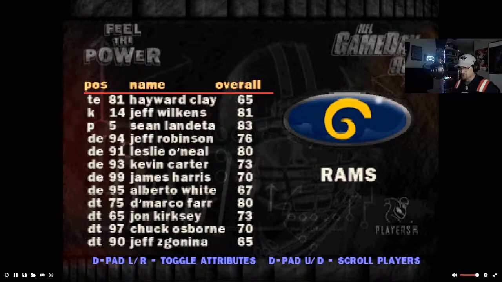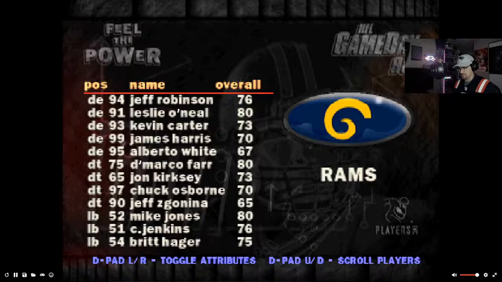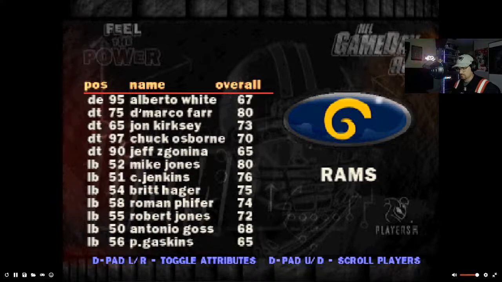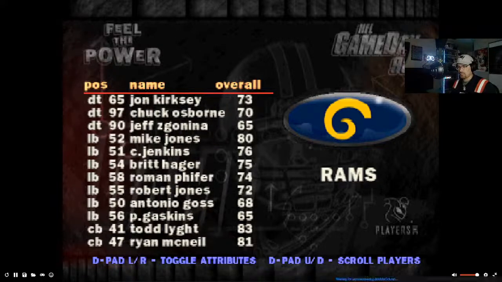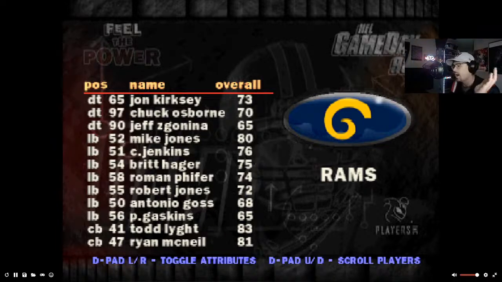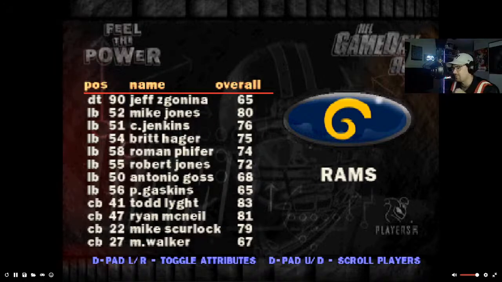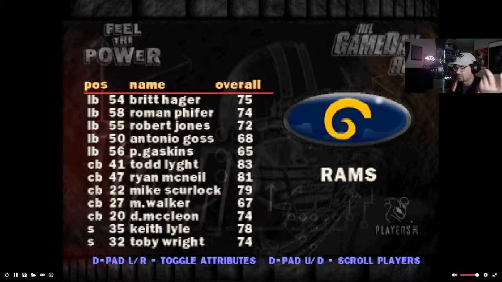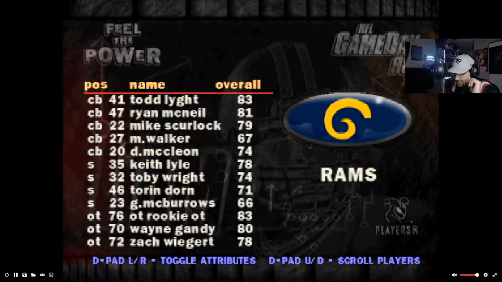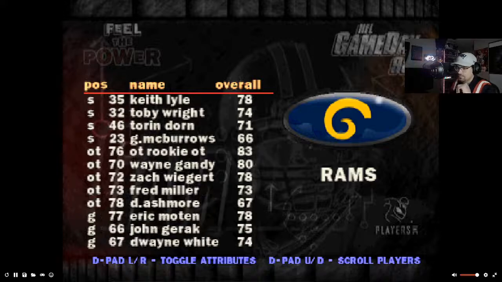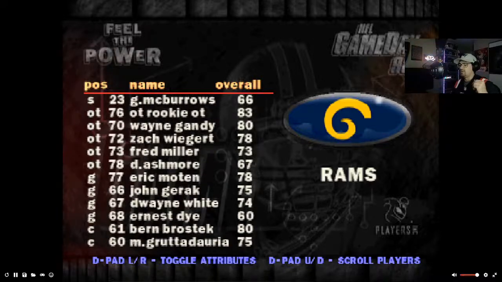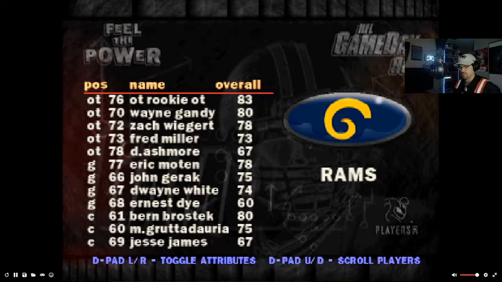Let's see. Do they have the Super Bowl hero on here? I doubt it, but... I think it was Mike Jones. Wasn't it Mike Jones who saved the game? It might have been. I don't know. But I don't recognize any names. Roman Pfeiffer played for the Pats at one point in time. I only know that because, again, Madden. But not a whole lot of great names here, unfortunately.